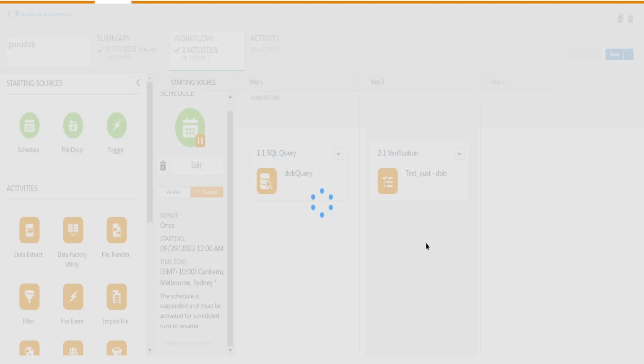So once you click on the run, you have to choose the activities which you want to run. If you want, you can run all the activities, or you can run a specific activity. Like we have here two activities: one is SQL query activity, another verification. In case you don't want to run the verification, you can just select the SQL query activity.